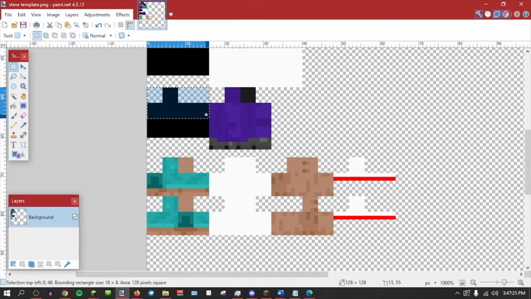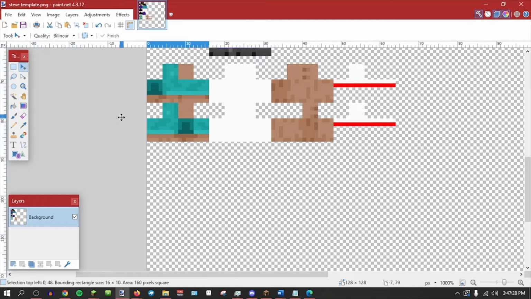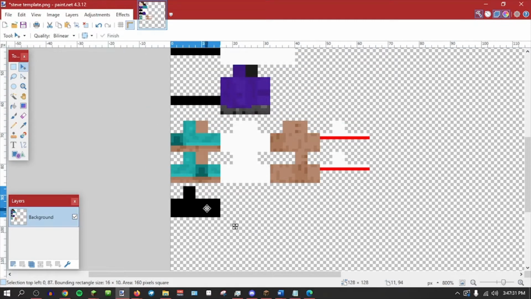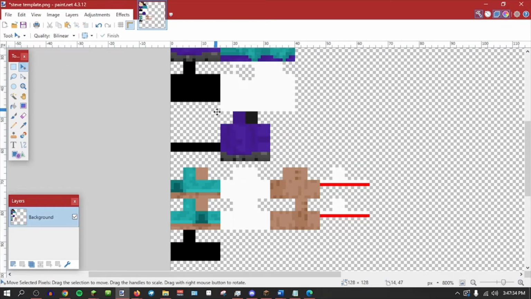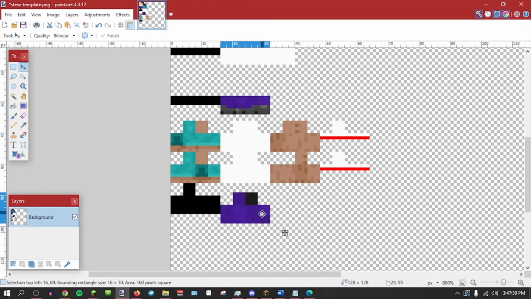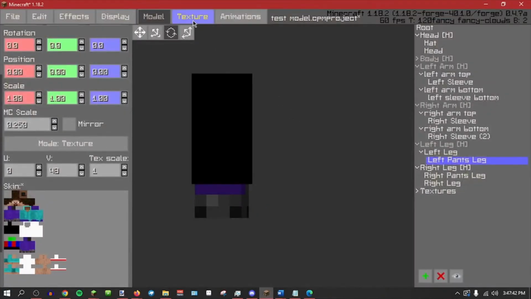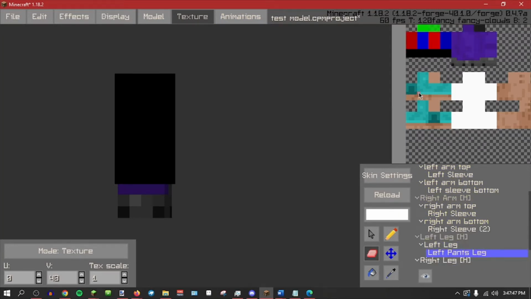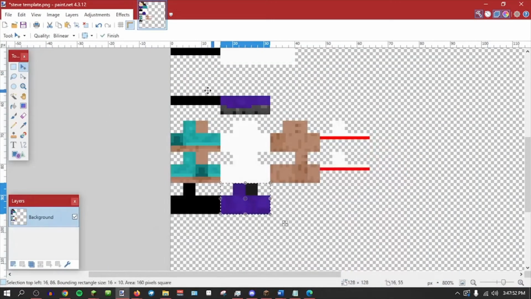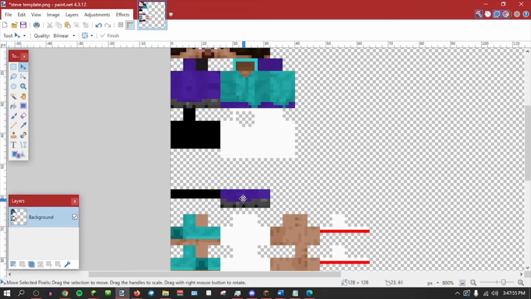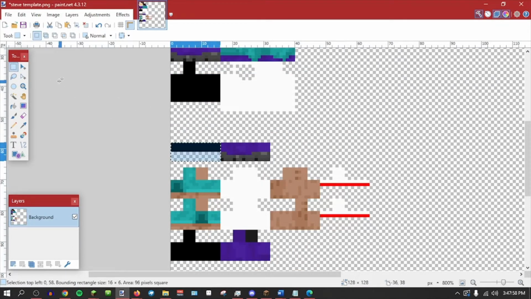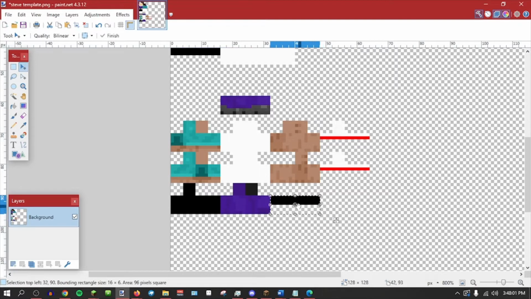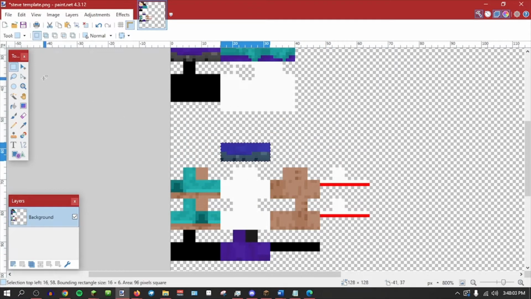I select a 16 by 10 area. Move it down. Select a 16 by 10 area. Move it down. You're going to want to make sure when you're selecting the area that you're selecting the right UV. It'll be more obvious if your texture is more asymmetrical than just Steve. So I'm selecting the right pants leg, the right area of the original texture. That's very crucial. I select the rest of it, move it down here.